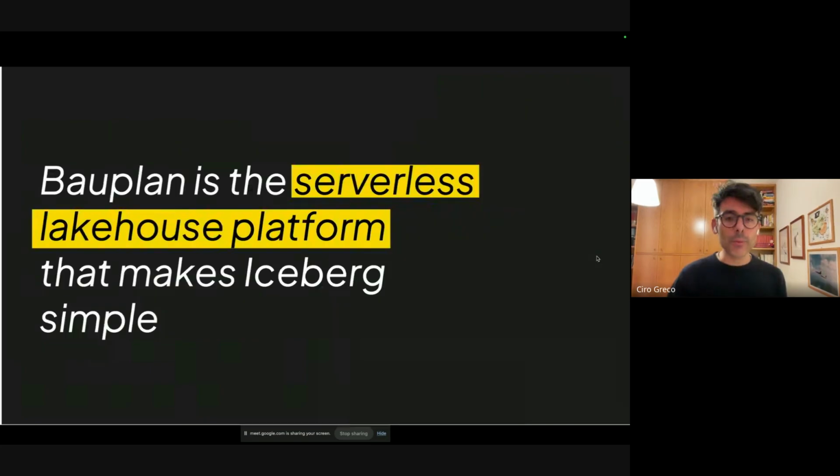So that's really the problem that we set out to solve. We think that Iceberg and the lakehouse design is beautiful and very useful for everybody, but if the toolchain remains very complicated, this remains something that is hard for people to benefit from. So Bauplan is a serverless lakehouse platform that makes your lakehouse, in this case an Iceberg lakehouse, very, very simple.